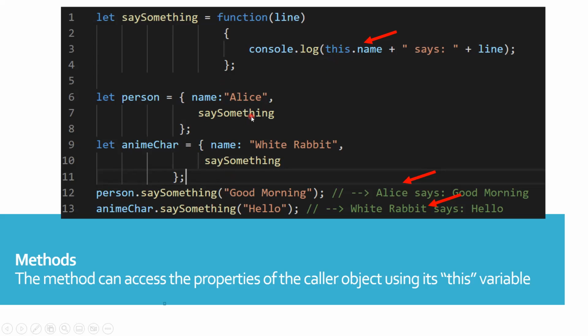When we call the function through the anime character object, this would be pointing to that object, and its name is White Rabbit. Now you see how that goes. A function is not part of the object. This keyword is a variable, a local variable in the function. Whenever we call a function with an object, its this keyword will refer to it.